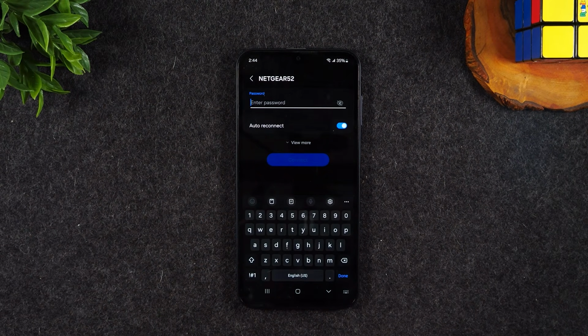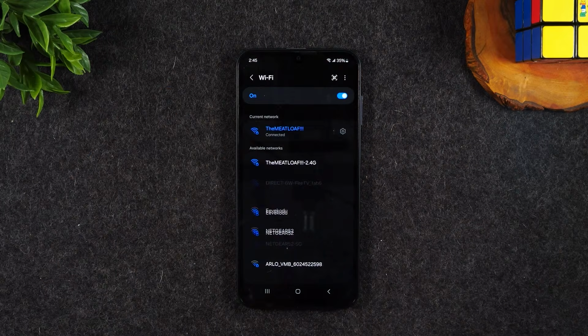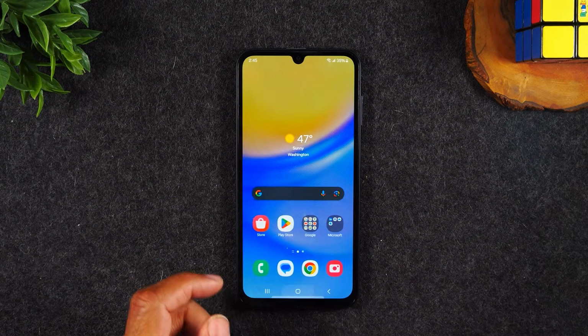Now, Wi-Fi passwords are always case sensitive, so you always want to ask, are there any uppercase letters or any lowercase letters, because that will also affect connecting. That's how you connect to Wi-Fi, super easy.